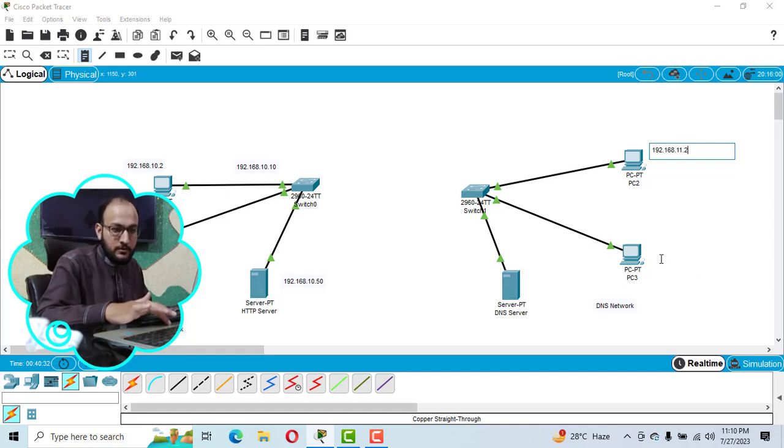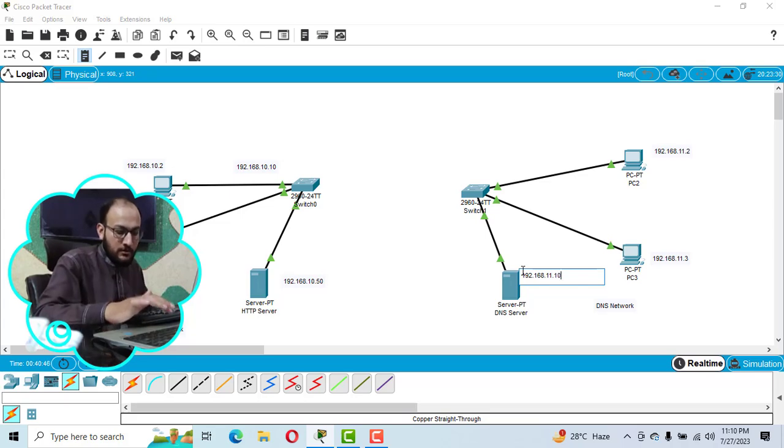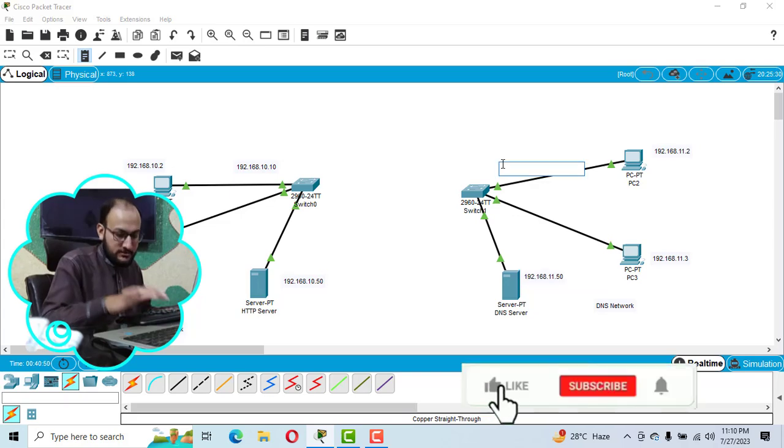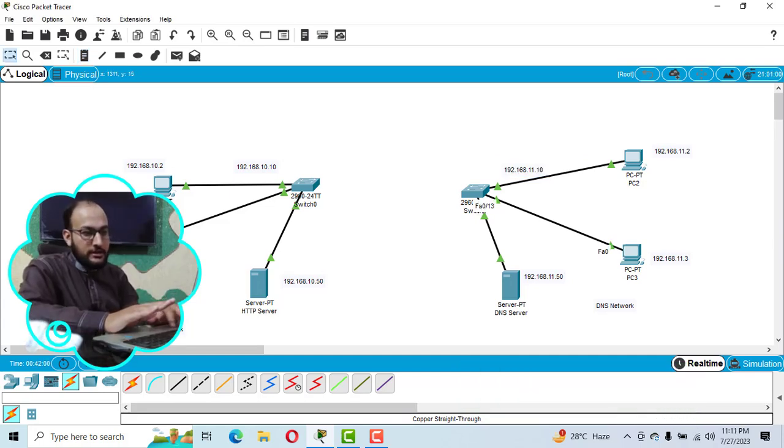Similarly, right here the IP address 192.168.11.2, 192.168.11.3, 192.168.11.10, 50, and the default gateway is 192.168.11.10. Both networks are successfully created, and we need to connect these two networks.